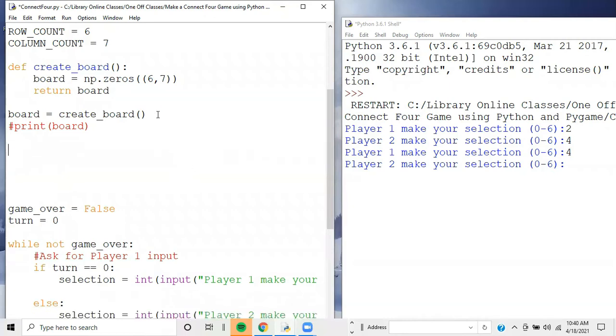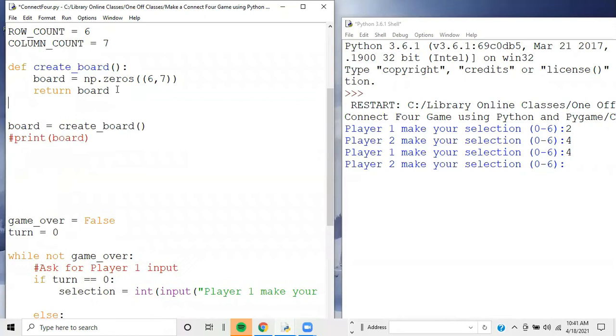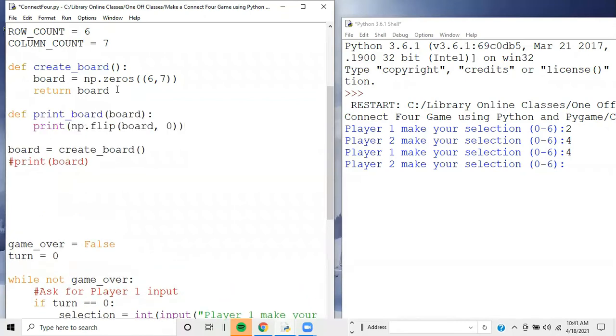I'm going to move this below the previous function we had. All right. And instead of printing the board, now we're going to call our function. So we're going to do print_board. By calling the function, you use the function's name, print_board, and we're passing in board.